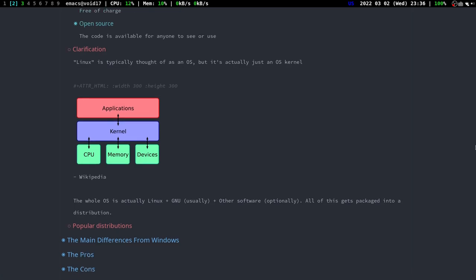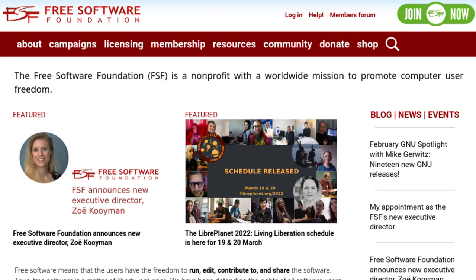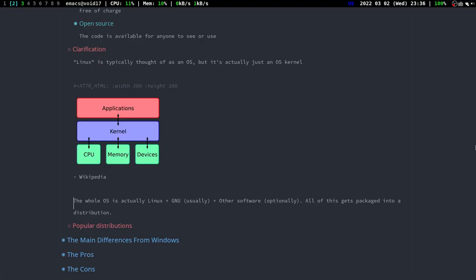The whole operating system is actually Linux together with GNU and other software. GNU is a collection of software that has been made by the Free Software Foundation and is also free and open source, and it completes the Linux operating system. Now, it says GNU usually because there are also other collections of tools that pretty much replace what GNU tools do, but the majority of the time you will see that Linux comes with GNU installed. And a lot of the time you will also have other software pre-installed, but this is not necessary. So yes, Linux is not just an operating system by itself.